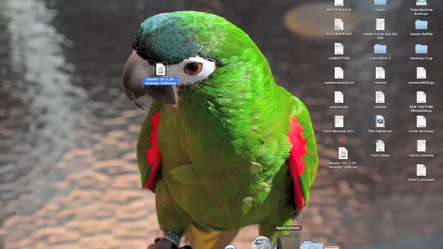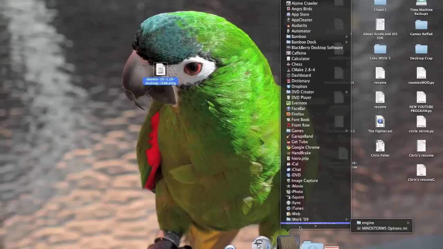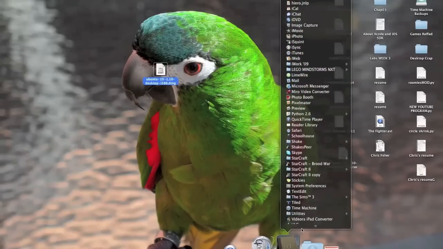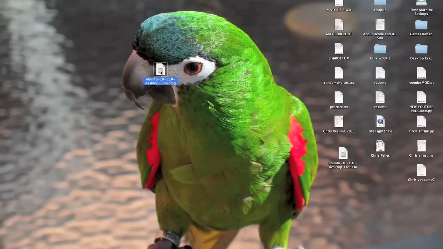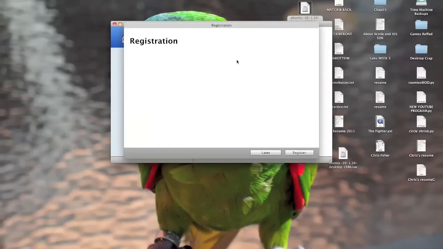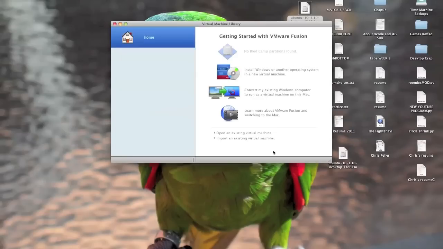You need to download VMware Fusion. You can actually download a demo of it, or Parallels, sorry, but you can actually download a demo of VMware Fusion to try this out. I don't know exactly how full-featured the demo is, but I'll leave that to you to figure out. I'm going to register that later.